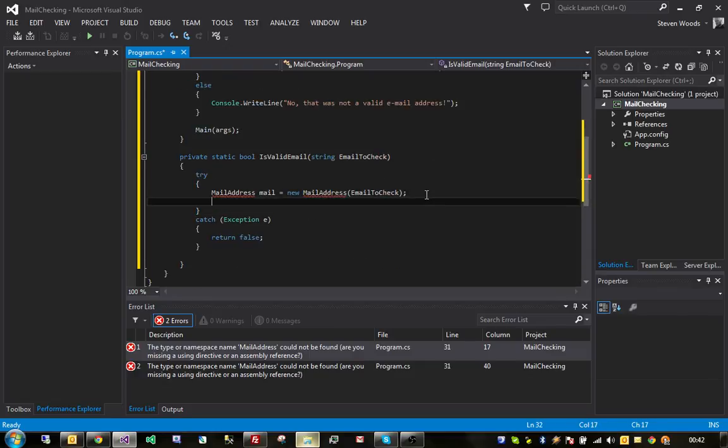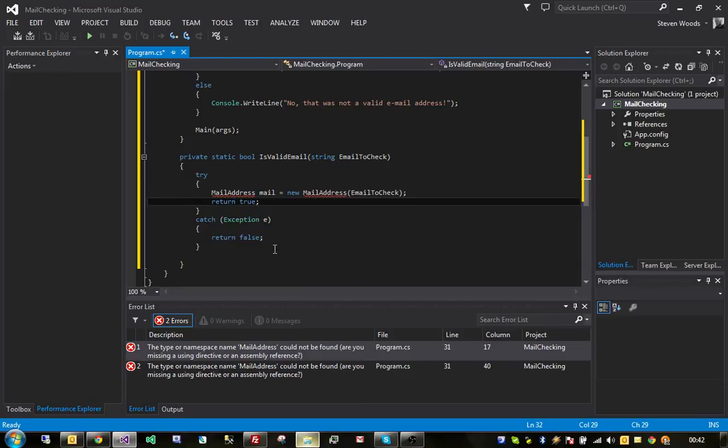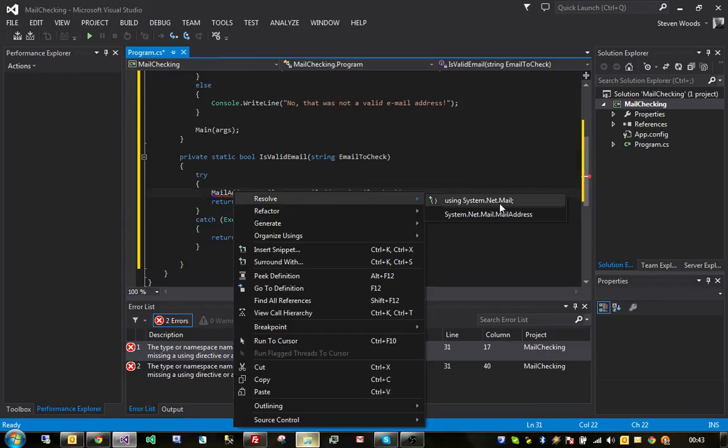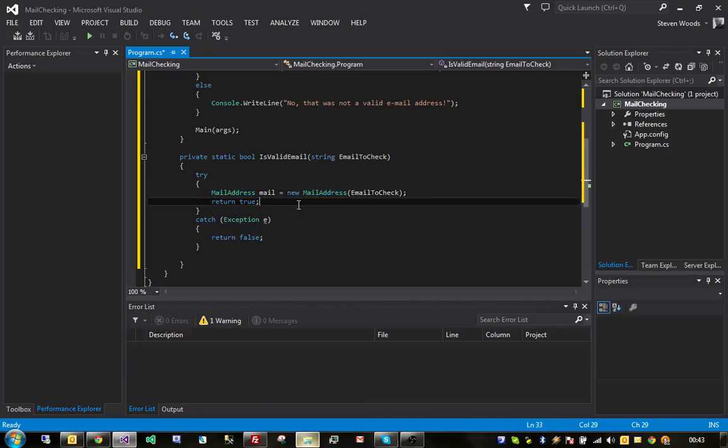And if we get here, we can just return true, because this has actually managed to create the mail object with the email address that we entered. We need to add the reference to the System.Net.Mail namespace, which will give us our MailAddress object, and that should be it. Dead simple. So let's run it.